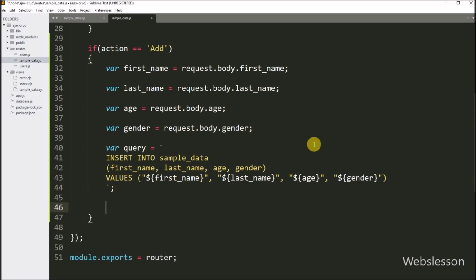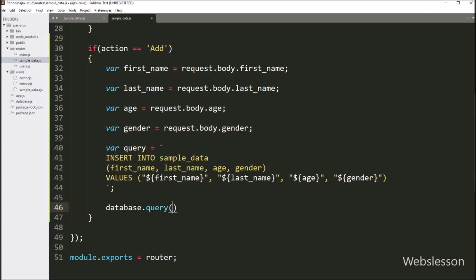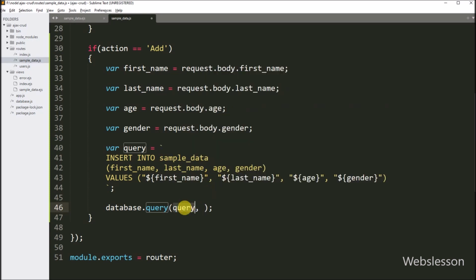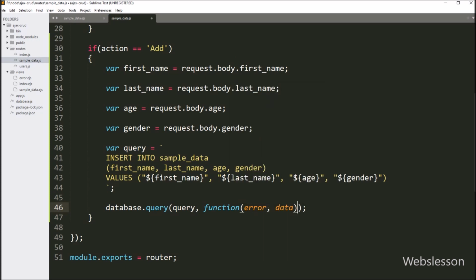Now we want to execute above insert query. So for this, here we have to write database.query function. So this function has been used for execute MySQL query. And under this function first parameter, we have to write MySQL insert query. So for this, here we have to write query variable in which we have stored MySQL insert query, and in second parameter, we have to write callback function. And this function returns two data, like error variable and data variable.